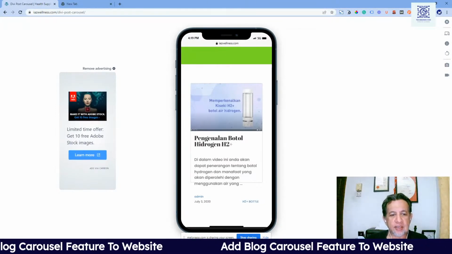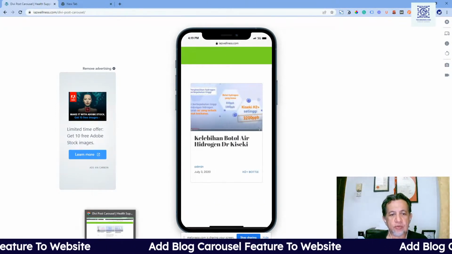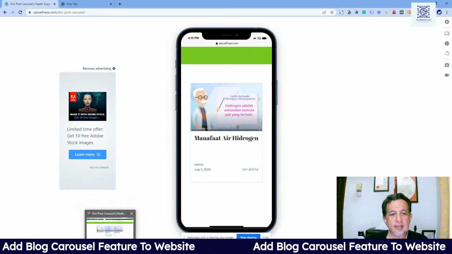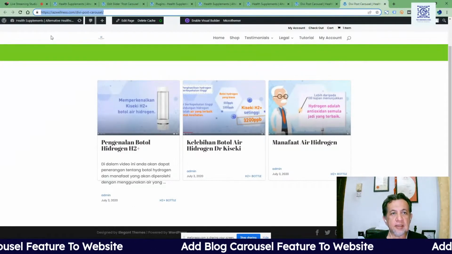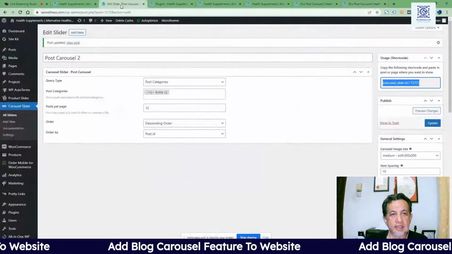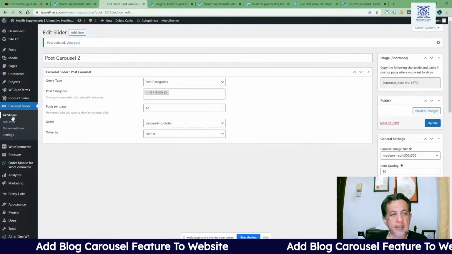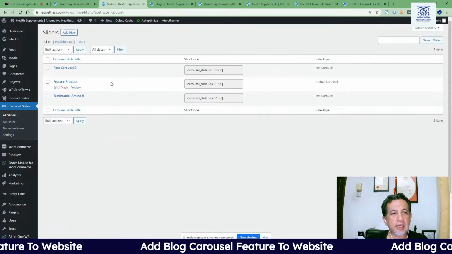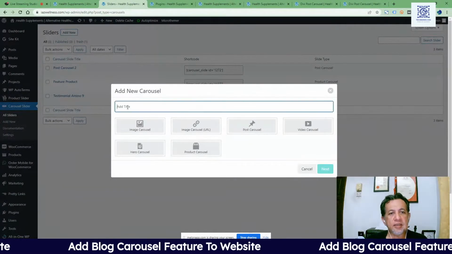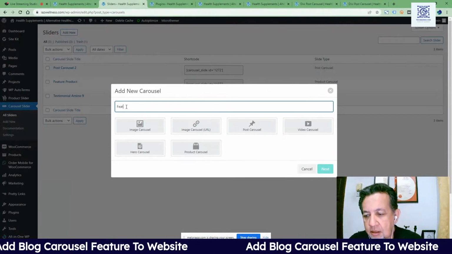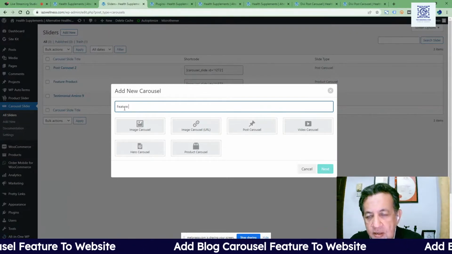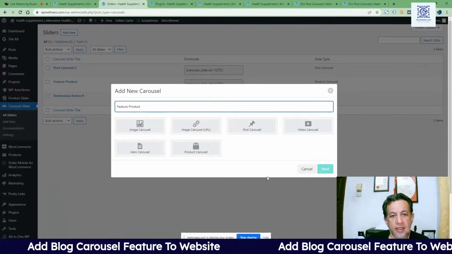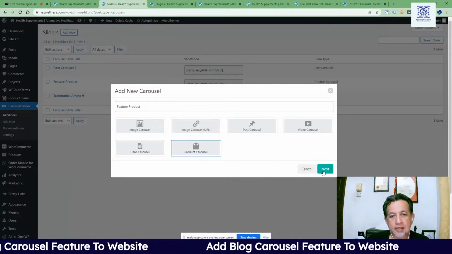And as a bonus, I just want to share with you how we can do this also for our e-commerce products. So let's go back to our slider here. These are all the sliders. We can add a new carousel here. Let's call this feature product. So let's select product carousel.